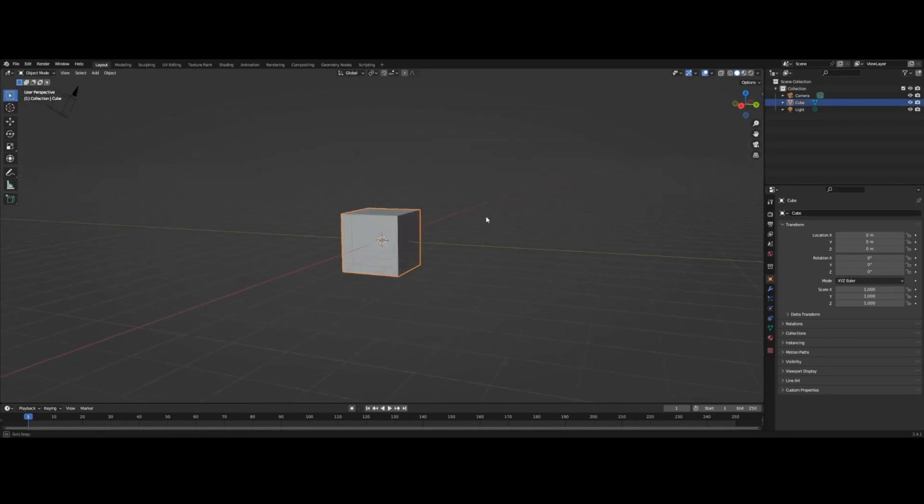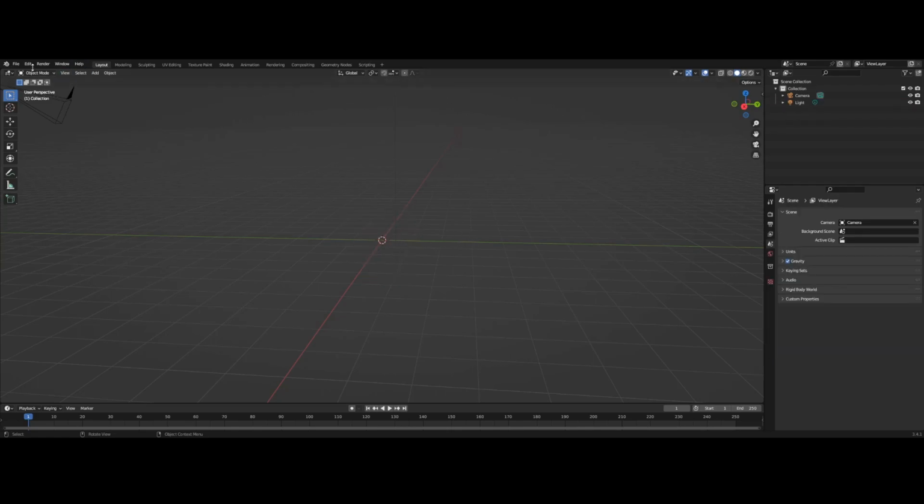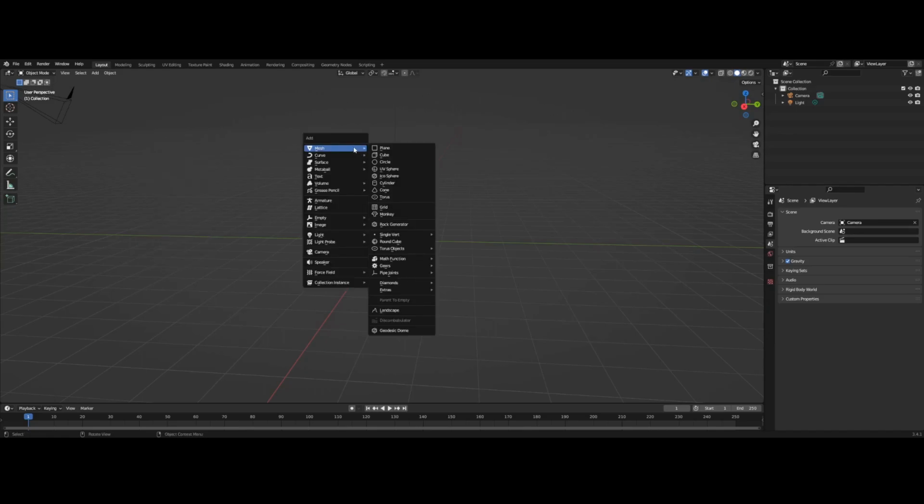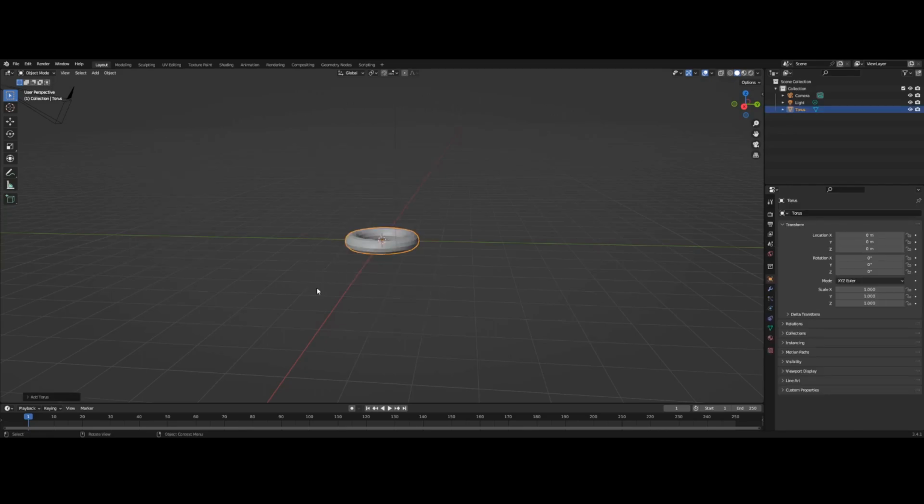Today we are going to be speed modeling a donut. So let's get started. First of all, we're going to delete this cube, get that cube out of here. And I think I want to add a torus. Probably make it a bit thicker. Thinking like 60. It looks good.